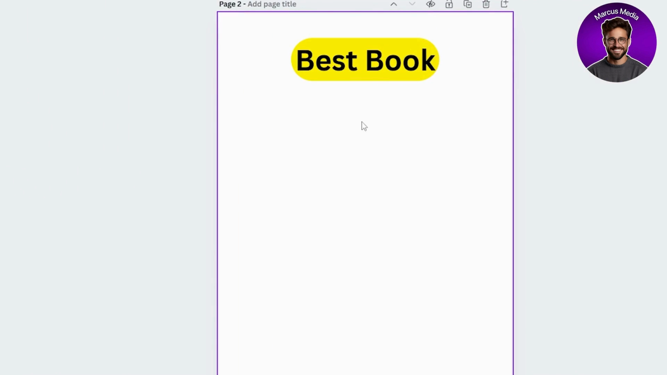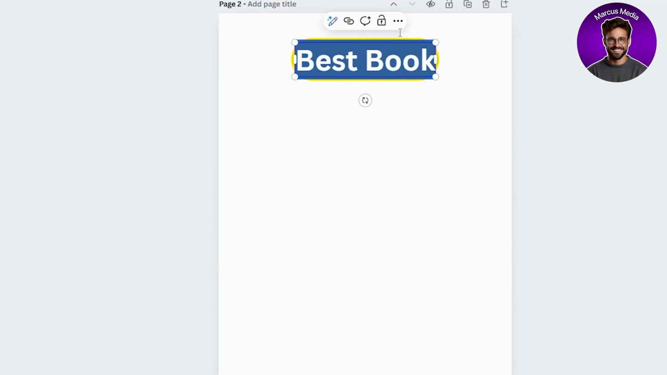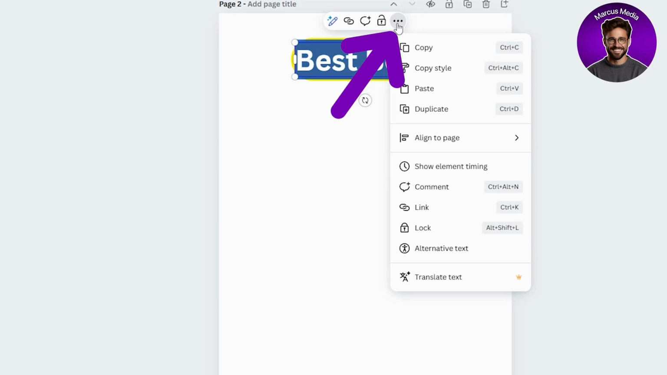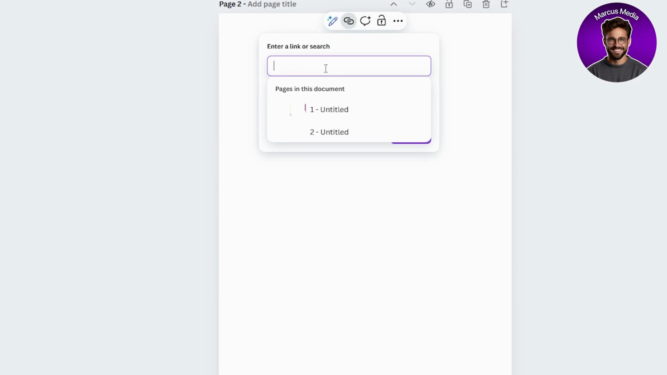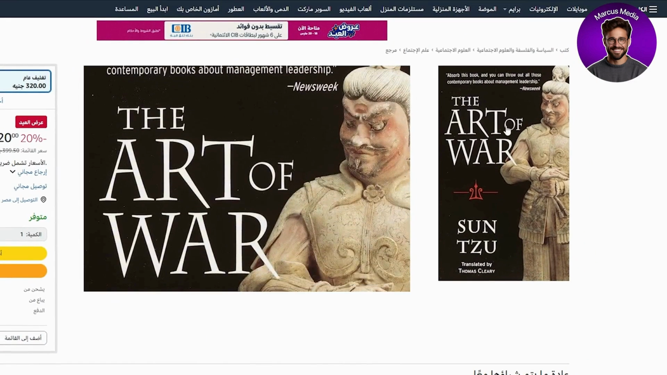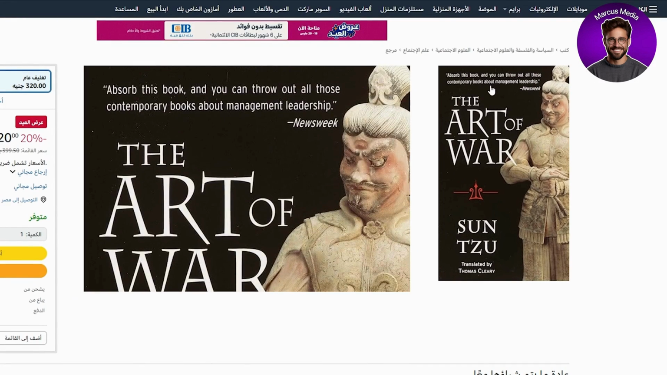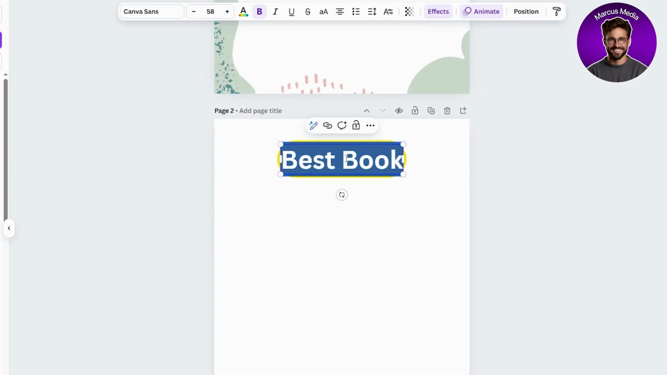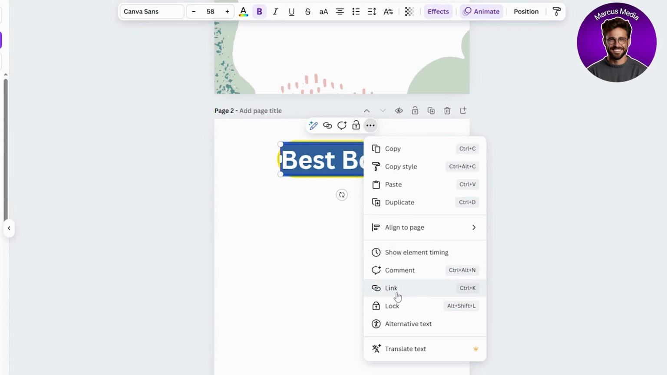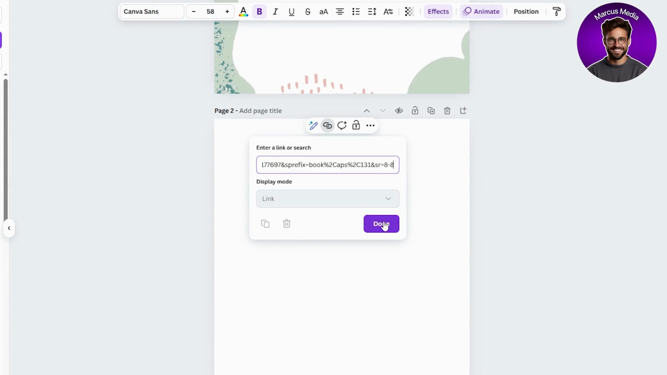And now what you should do is simply just highlight the text like this, then click on these three lines, click on link and paste a link right here. And I can simply get the affiliate link of this book right here, which is called The Art of War. So now I have copied the affiliate link. Now we can highlight the text again and choose link, then paste link right here.